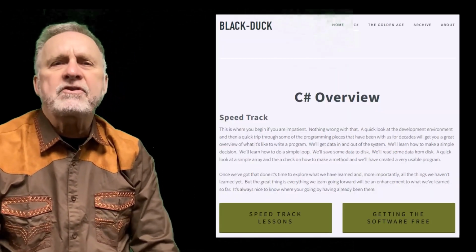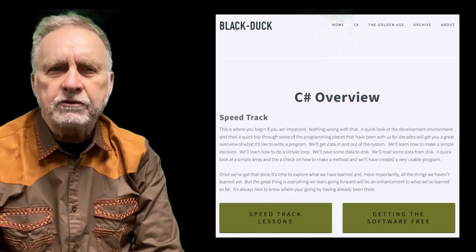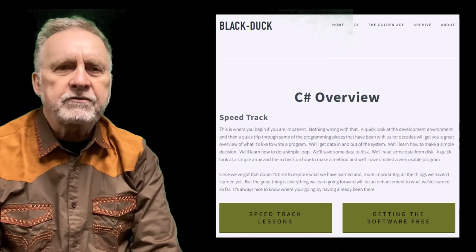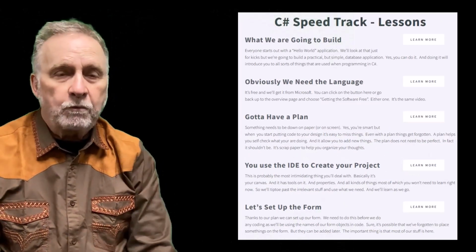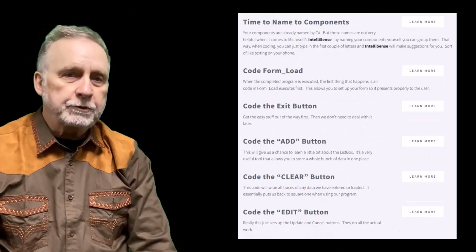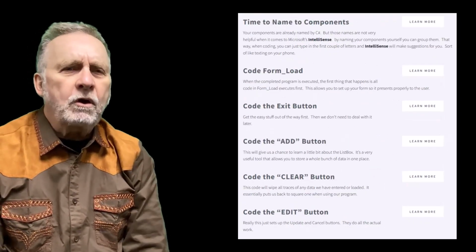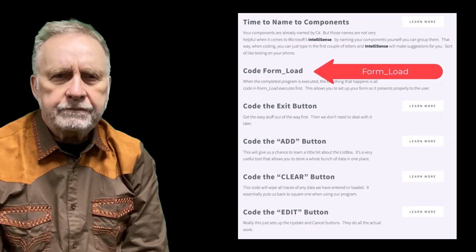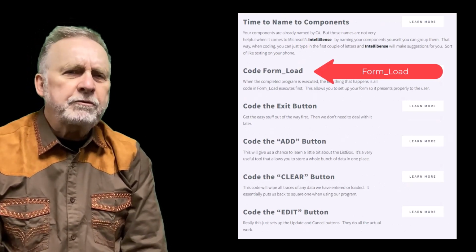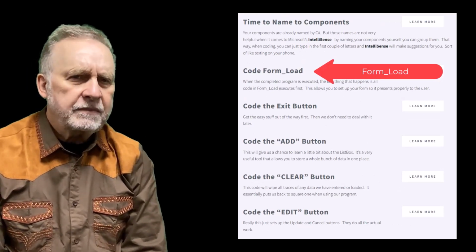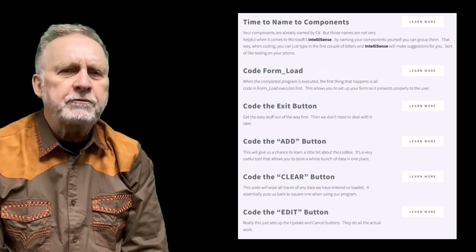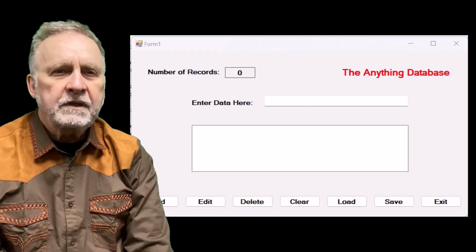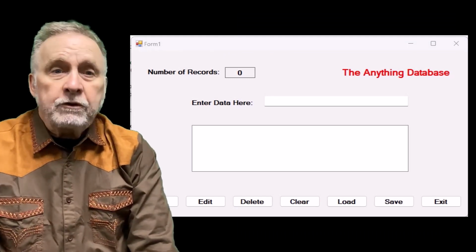The SpeedTrack is a series of short videos designed to get you to create a meaningful application very quickly. All of our objects are named. Great. We can start programming. Super. The first thing we're going to code is form load. Form load executes before the form displays. It gives us a chance to do any tweaking we may wish to do before the user actually sees the form. What do we need to do?